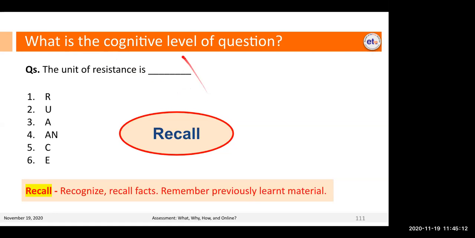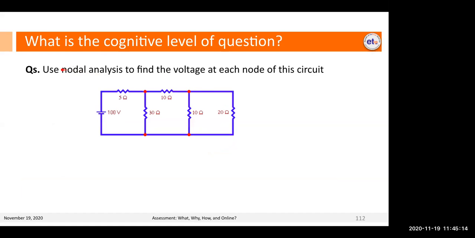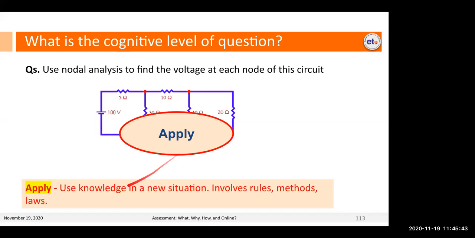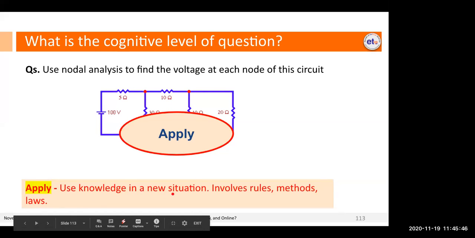You need to identify the cognitive level. Question 2: a circuit is shown. You are supposed to use nodal analysis to find the voltage at each node of this circuit. What do you think is the cognitive level of this question? Apply, yes, correct. It is telling you to apply something to find something. In apply, you use knowledge in new situations that involve certain methods, laws and rules.